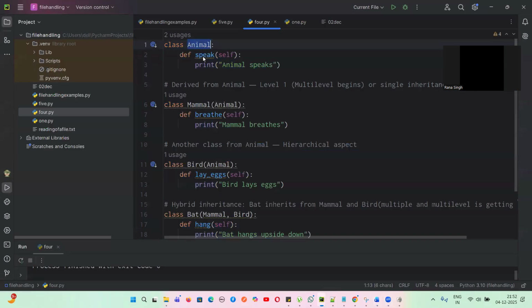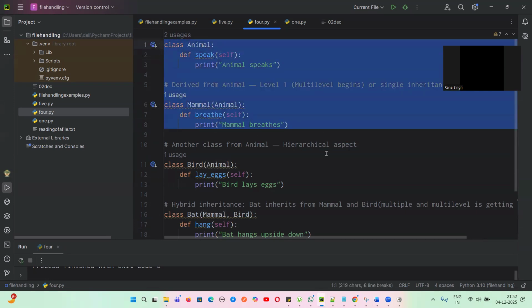This is a class whose name is animal, having a method speak. This is a mammal, inheriting animal. So which kind of inheritance is this? Can someone tell me? Single. This is single level inheritance, because this child is inheriting the property of the parent. Is this a single level inheritance or not? Tell me yes or no.